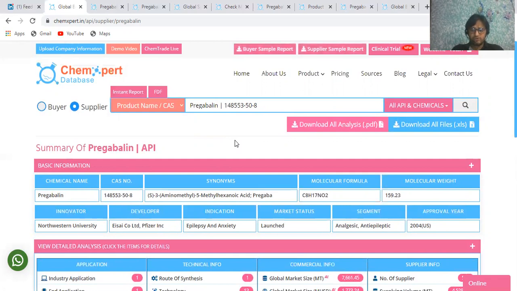Now, there are two ways to search the information. In fact, three ways to search the information on this portal. One is that you enter the product name just like I did. I've entered the product name and I got the list and I get the results. There's another way to do it. If you do not have the product name, you can go with the CAS number. Remember, the name always has to be the generic name, and you can search the information with the company name as well.